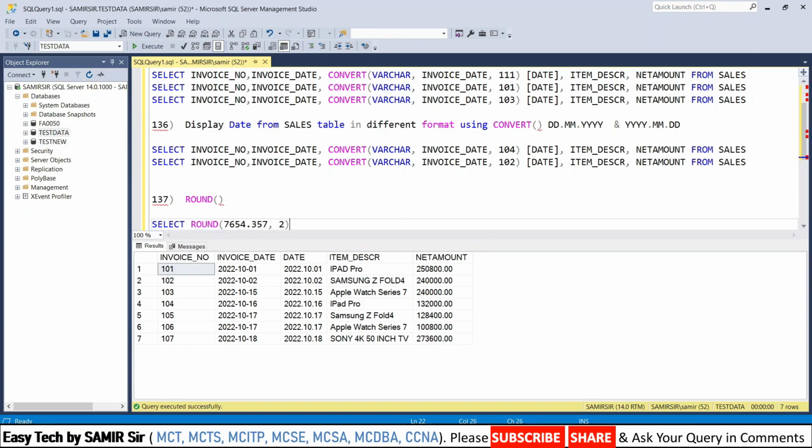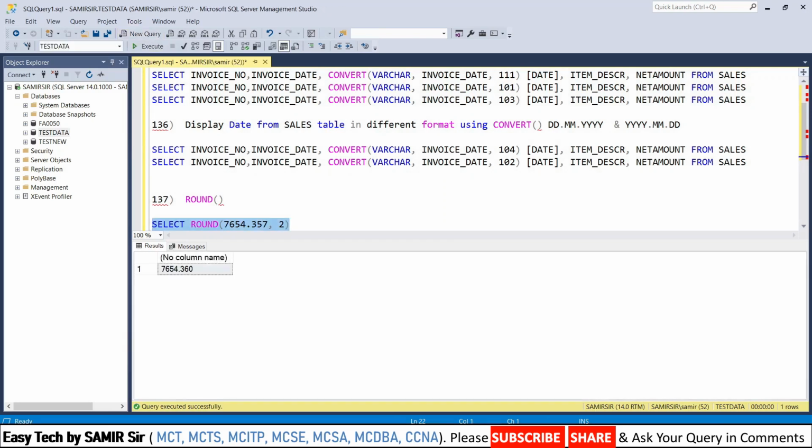Understand the logic. It keeps the integer part as it is. After the decimal, I want to keep 2 decimals. So I want to round this numeric figure to 2-digit decimal. Now if the third digit is 5 or more, then it will increase the value of the second digit by 1. Let me show the result. Execute. So this has given the results.